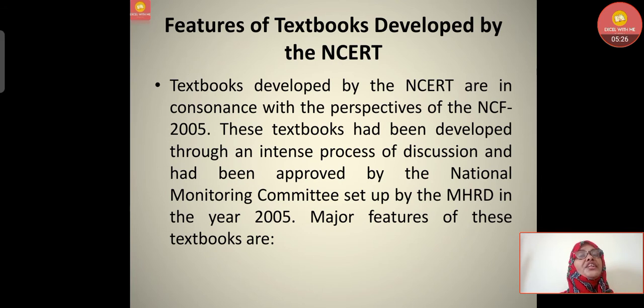Now let's understand the features of textbooks developed by the NCERT. Textbooks developed by the NCERT are in consonance with the perspectives of the NCF 2005. Obviously, whatever guidance is given by 2005 has been taken care of. These textbooks had been developed through an intense process of discussion and had been approved by the National Monitoring Committee set up by the MHRD in the year 2005. So whatever discussions took place related to the syllabus and how the textbooks should be, everything was monitored by the committee, and the National Monitoring Committee approved this in the year 2005.